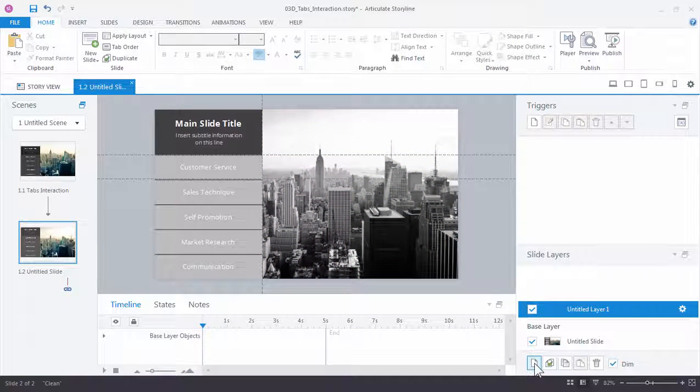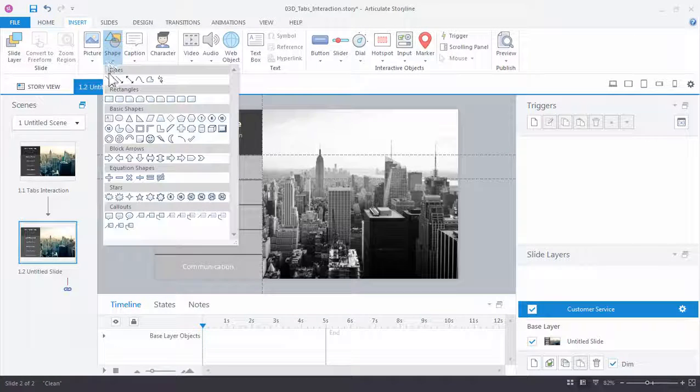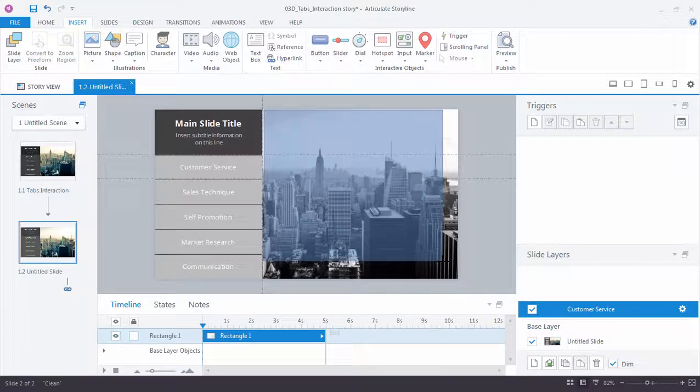icon, New Layer. Double click the layer name and rename it to Customer Service. We'll tie this to the Customer Service button. Next, let's add a semi-transparent shape over the background area just so we can mute some of that city background image. So go up to Insert, Shapes, and Rectangle, and let's drag out a rectangle over this content area.